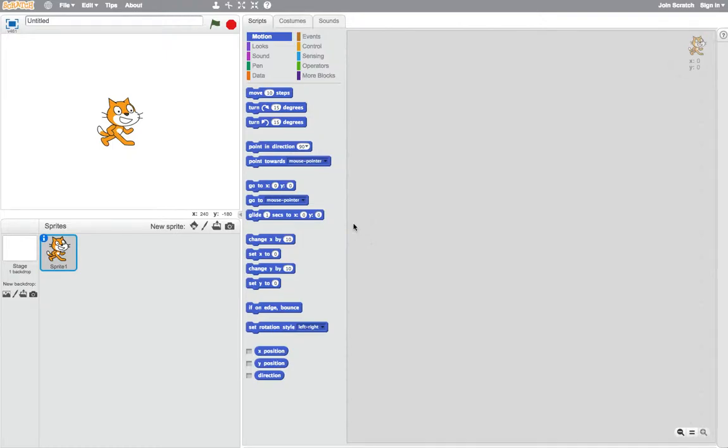Hey everybody, this is Design and Technology, and today we're going to be showing how to have a ball bounce on a color instead of on an edge, and it's pretty simple.